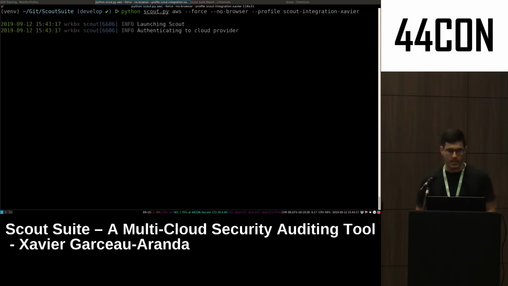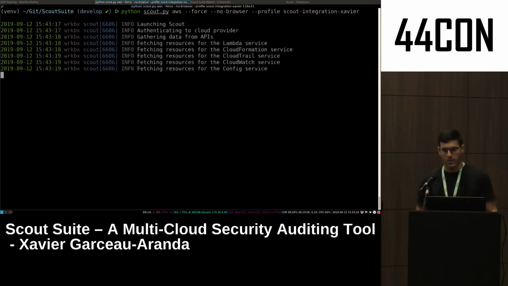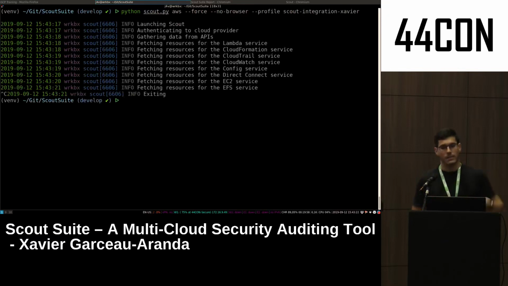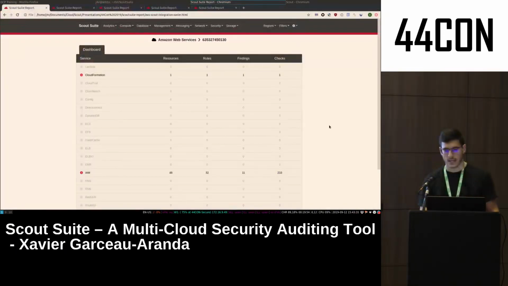So then you just run the scan. What it'll do is first authenticate against the cloud provider, and then it will start fetching the resources for each of these services that are supported. Once it's done grabbing all of that information, it'll do some processing to analyze it. And then it generates a report, which is basically a static HTML report, which you can view in your browser.